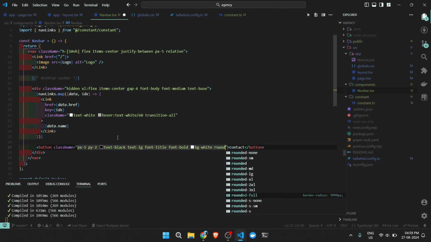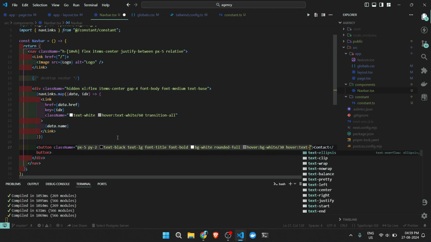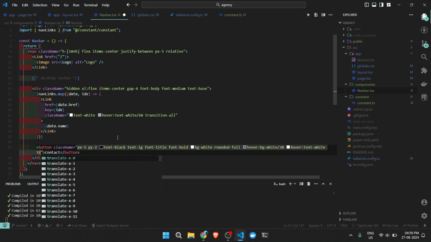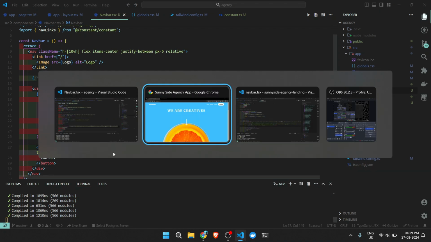So rounded-full, whenever we hover, the bg will be white/30, so like this, and whenever we hover, the text will be text-white, and it will also have a transition-all property, so like this. Save it. If I go back, as you can see, our button is visible. Now our desktop navbar is done, so let's do our mobile navbar as well, as we are doing our navbar.